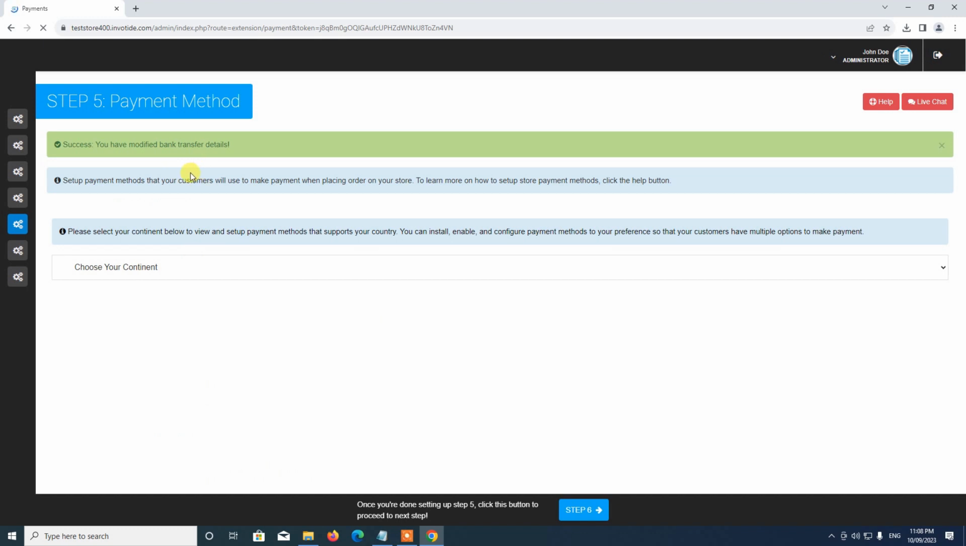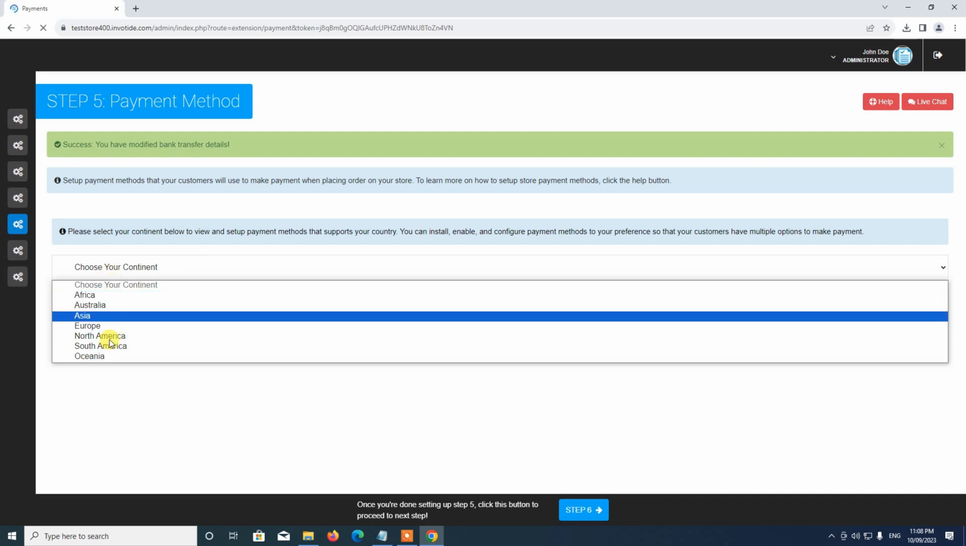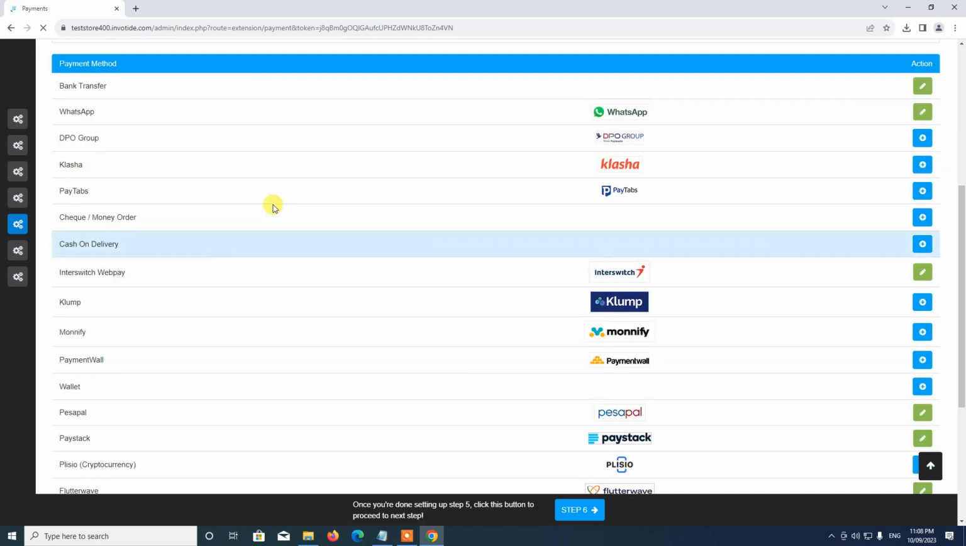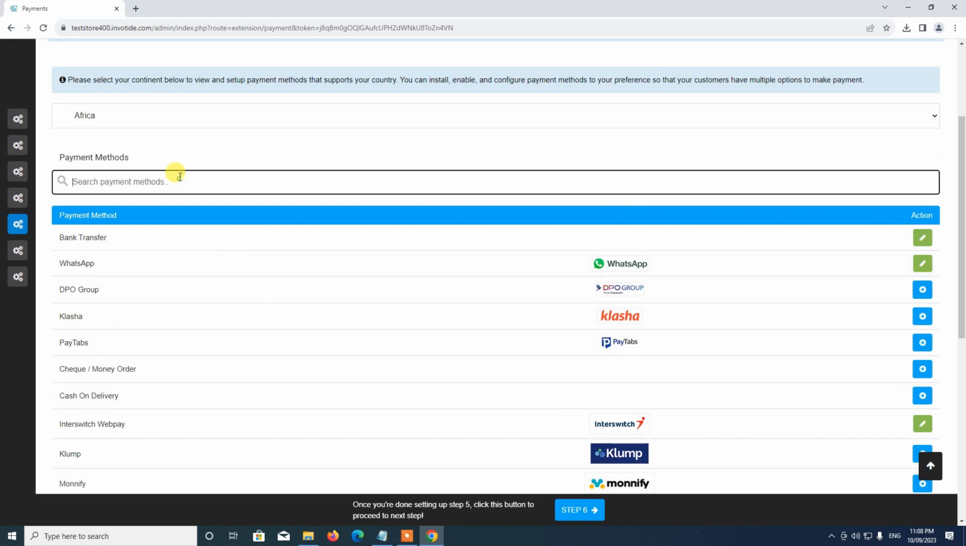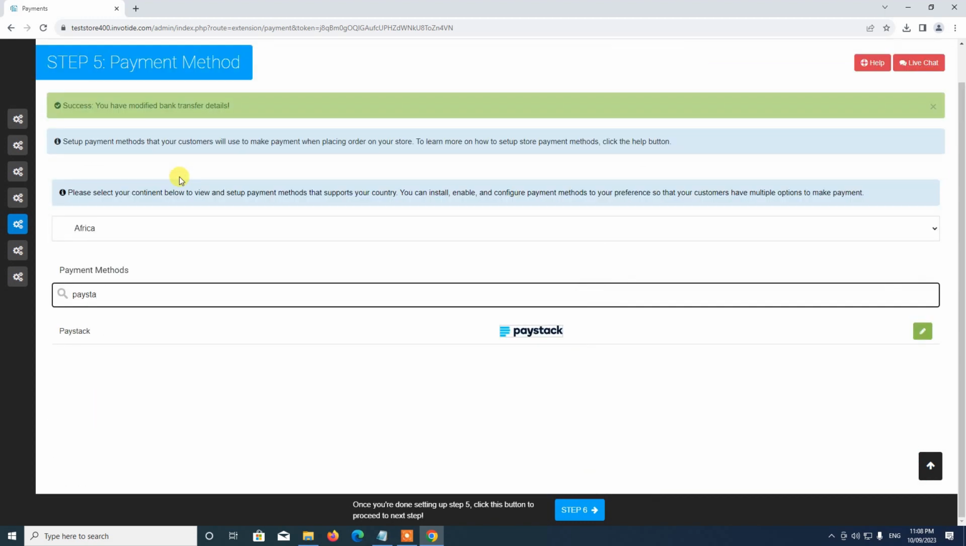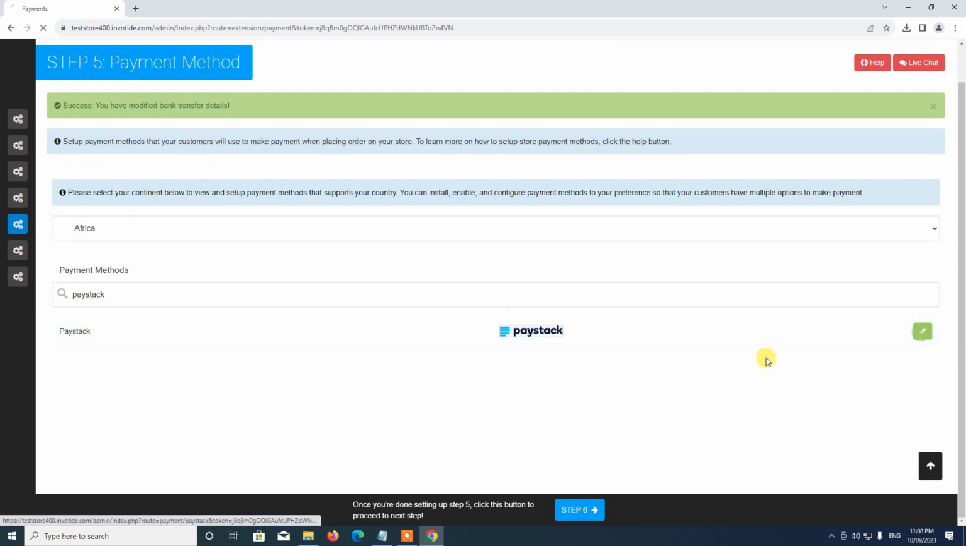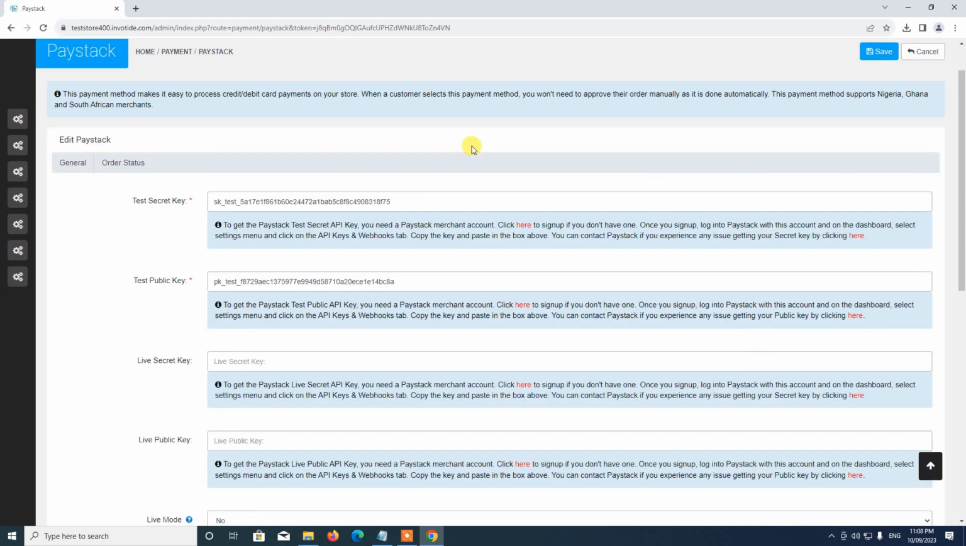All right, so we've set up the first payment method. So for the second payment method, we go ahead and select Africa again. So here we search for Paystack, so we can type it in here. All right, so we go ahead and click on the edit button. So in the settings page here, we need to provide the API keys. So this you can get from your Paystack merchant account.